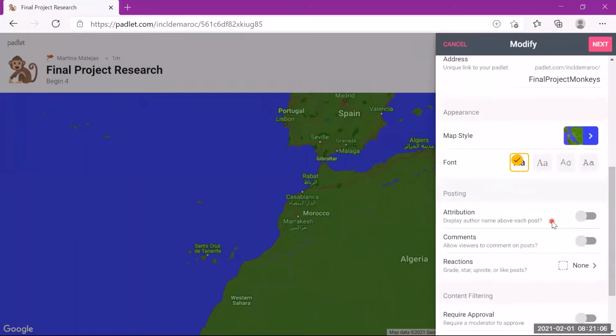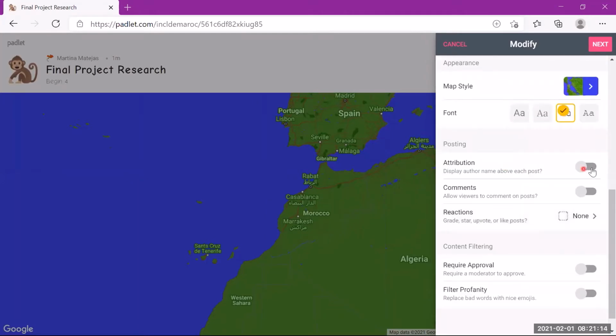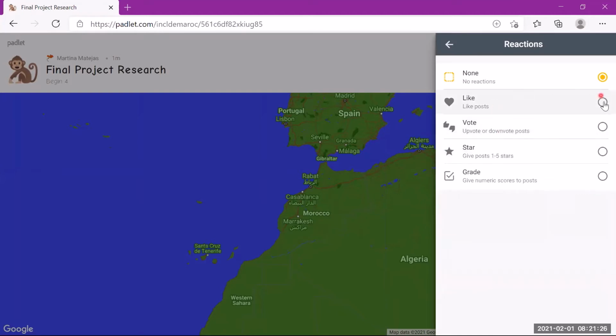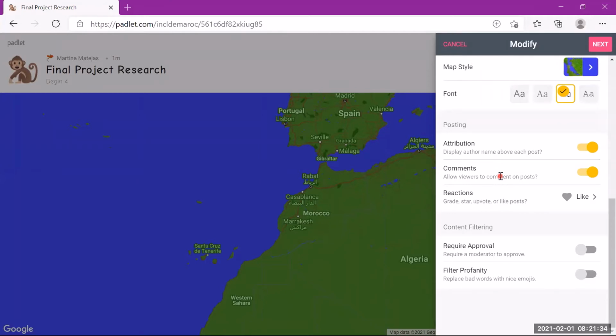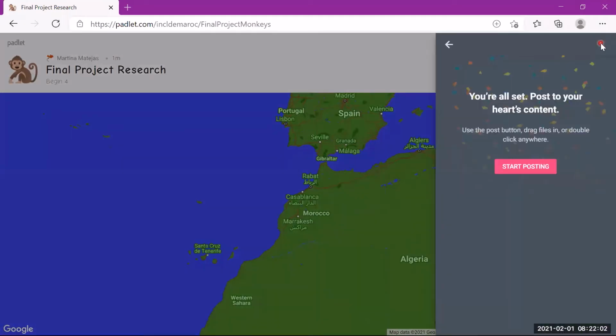All right, and then I want to choose the font, maybe a little bit of fun. Yes, this is important because I want comments. I want my teacher to comment on whatever I have, and why not, I want to share it. I can choose the likes. Some of you have Padlets with teachers that have the grading or thumbs up, thumbs down, require approval. Yes, if someone wants to post on my Padlet, I want to first see what they are going to do. Filter profanity: I don't want any bad words on my Padlet. Okay, so they tell me to click on next. Yes, that's it, start posting.